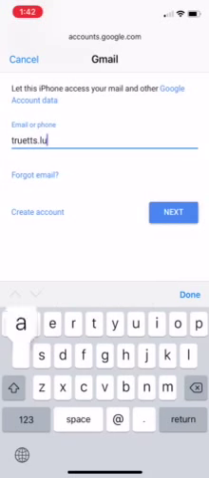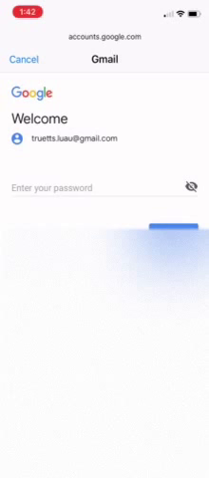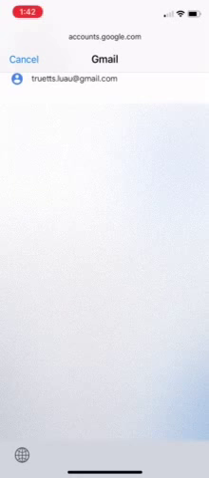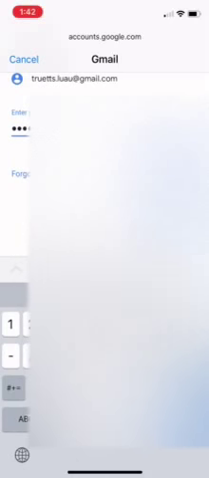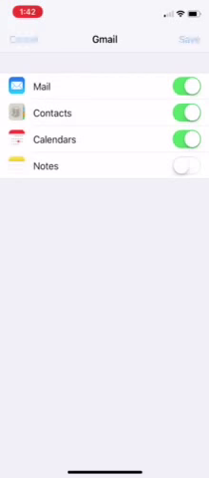Truett's Luau. And the password is located on the drive. So I'm going to type that in. And once you've done that, you can click Next. And then you will have the opportunity to choose what you would like to sync. The mail can just be up to you.